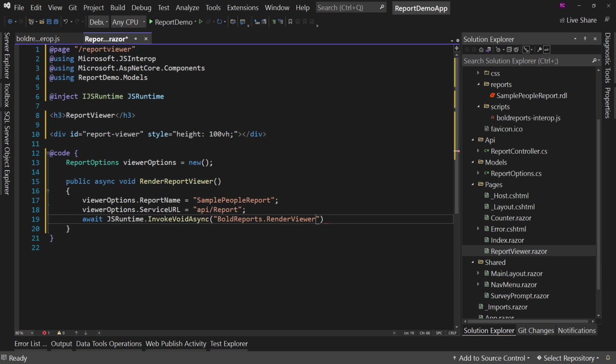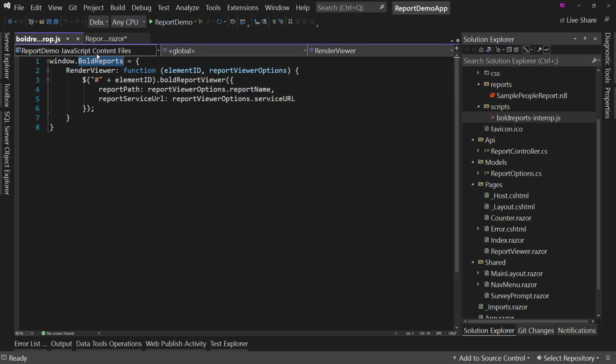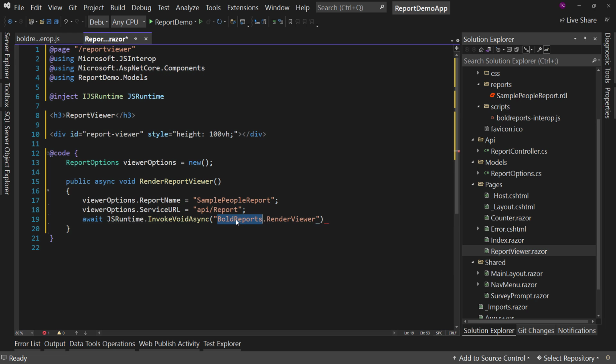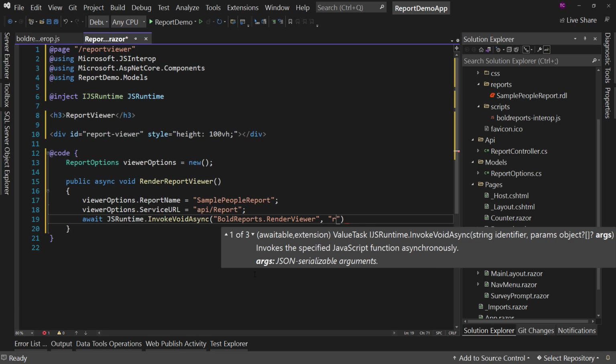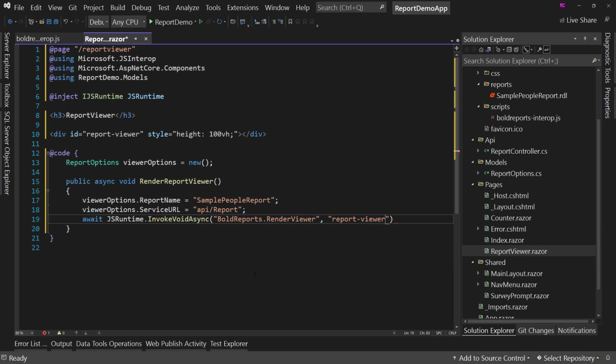Where'd that name come from? BoldReports renderViewer. So BoldReports dot renderViewer. So if you want to change the names, cool, go for it. Change this name to TimIsCool, and then this would be TimIsCool dot renderViewer. Up to you. Next up, report-viewer. What's that? That is the ID on our page.